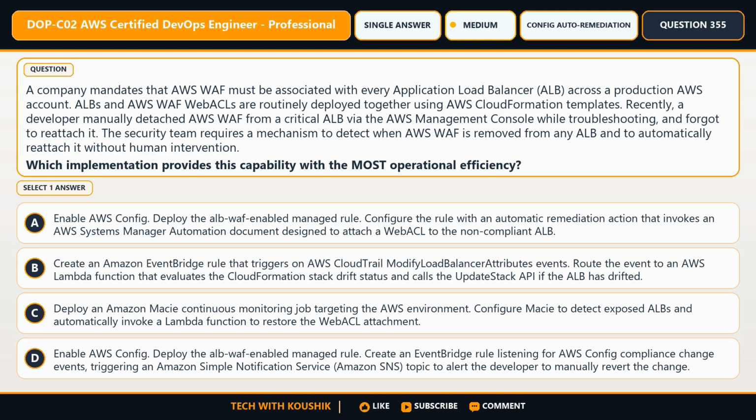Route the event to an AWS Lambda function that evaluates the CloudFormation stack drift status and calls the UpdateStack API if the ALB has drifted. Option C. Deploy an Amazon Macie continuous monitoring job targeting the AWS environment. Configure Macie to detect exposed ALBs and automatically invoke a Lambda function to restore the web ACL attachment.